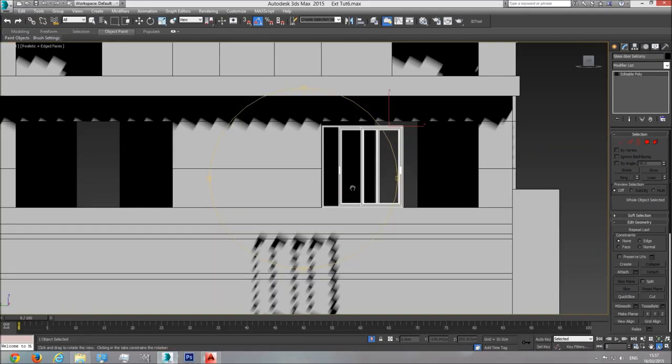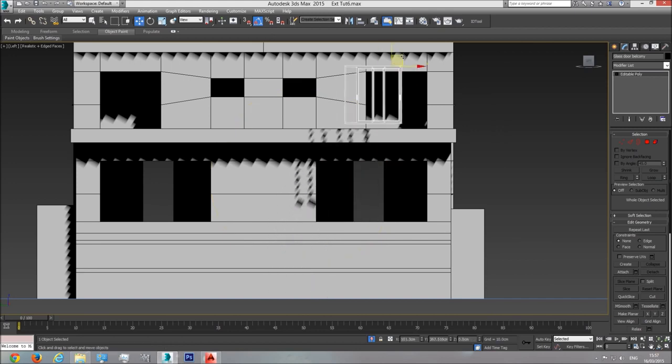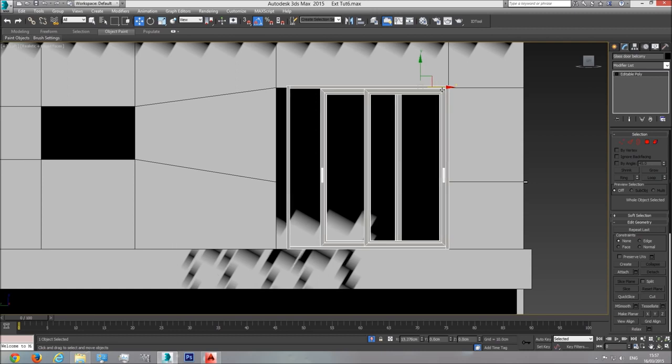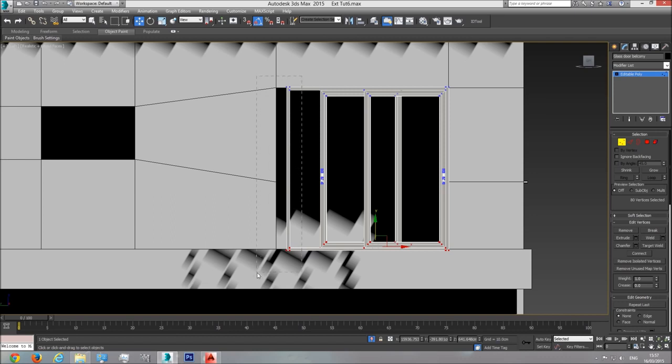So let's go to the left viewport. Just place it up here. Place it in the opening. Take it down a little bit, like so. And make this opening bigger so it touches the side of the opening.